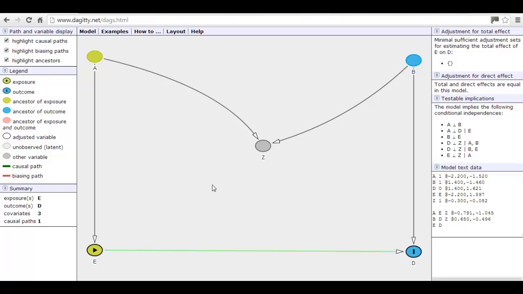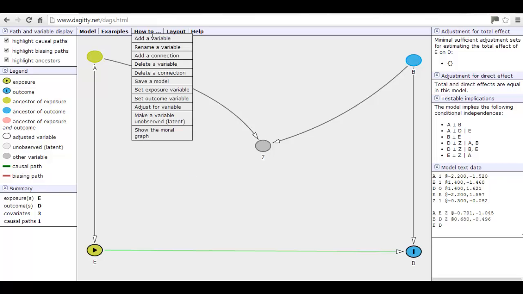And so I want to point out a few things here. The first one is that a very useful menu is this how-to menu. And here you can learn how to do all of the functions that you need to do. Add a variable, rename it, add a connection between two variables, that's an arrow, take away a variable, etc. And then also point out how to adjust for a variable. Now they're using the term adjust. This is the same thing as condition on. So conditioning on a variable is sometimes called adjusting a variable.